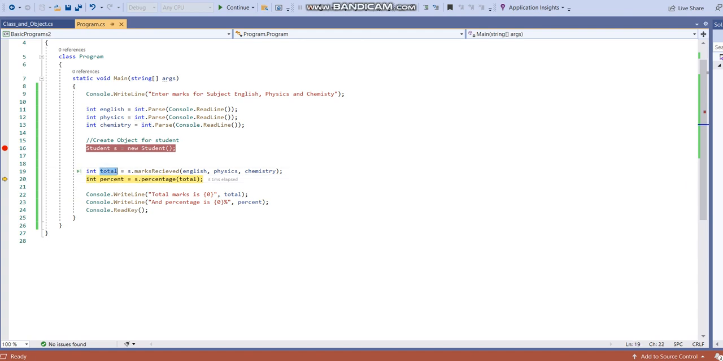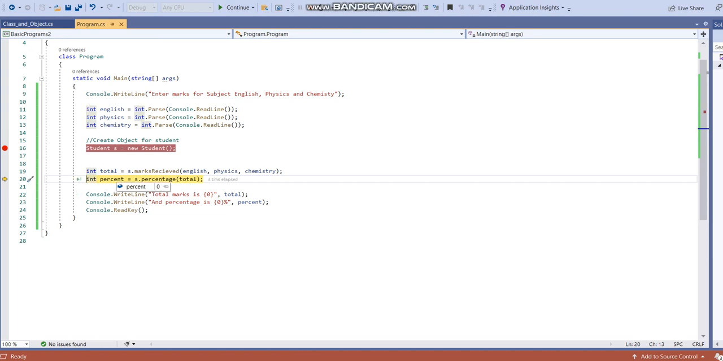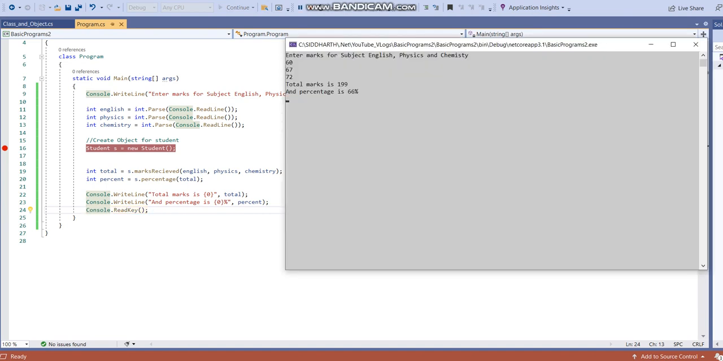Percentage, I'm going to pass whatever total I have in this method, percentage. I go in, total 199, perform a logical operation. This should give me the percentage, which is 66. Return the int variable, and I have it over here. And now just print total marks is 199 and percentage is 66.